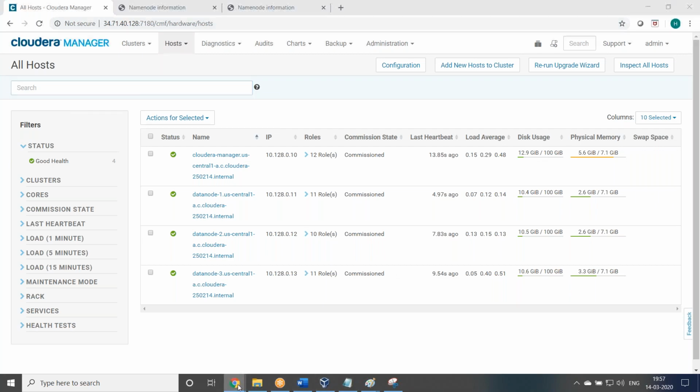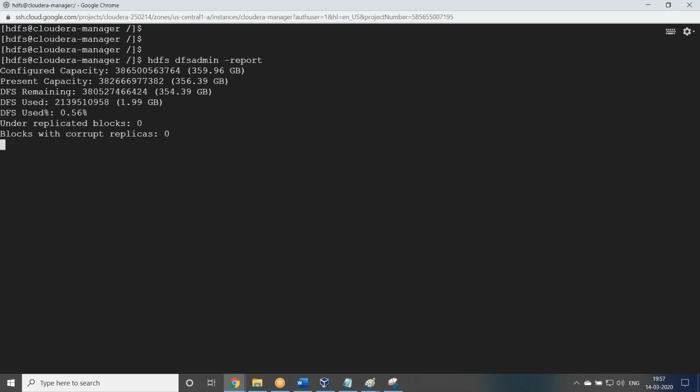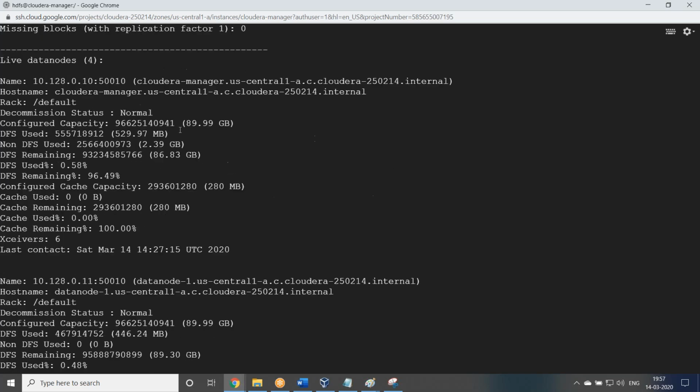Or else you can run the command hdfs dfsadmin -report. You can see all servers, disk capacity, empty capacity. You see server by server. First server, what about configured?